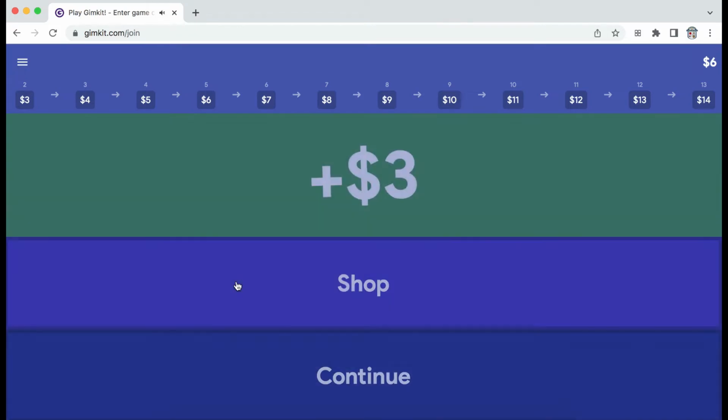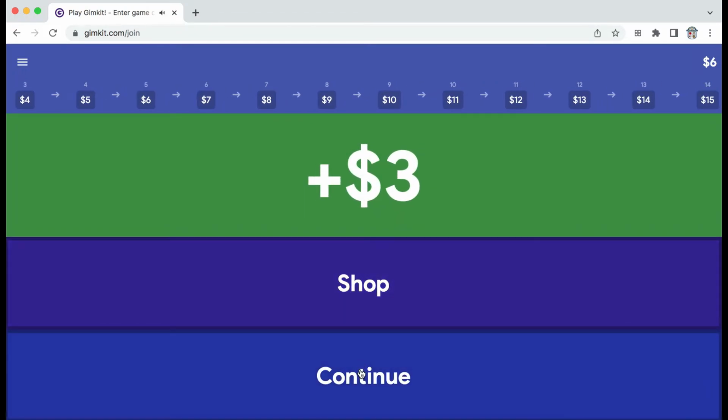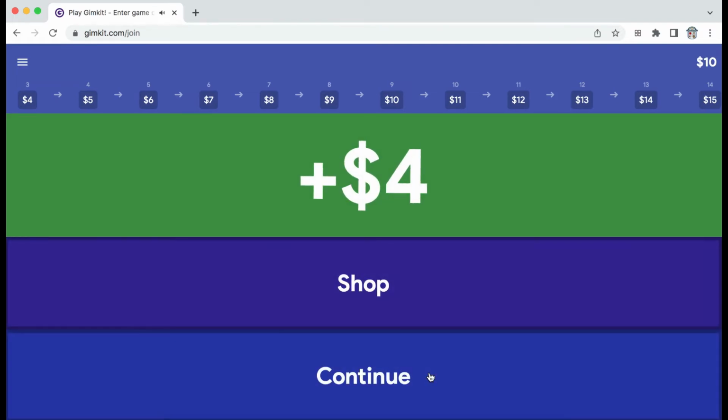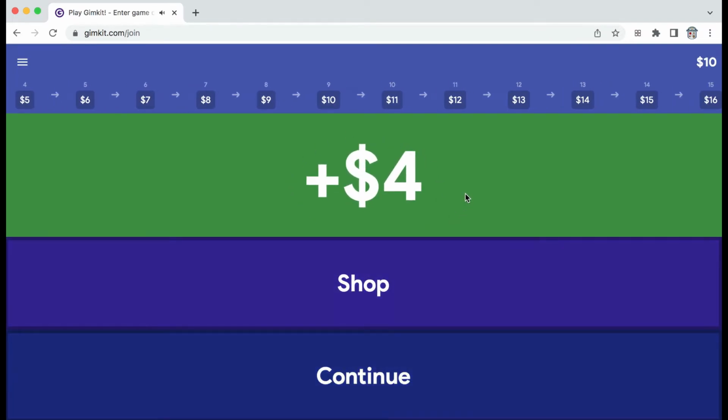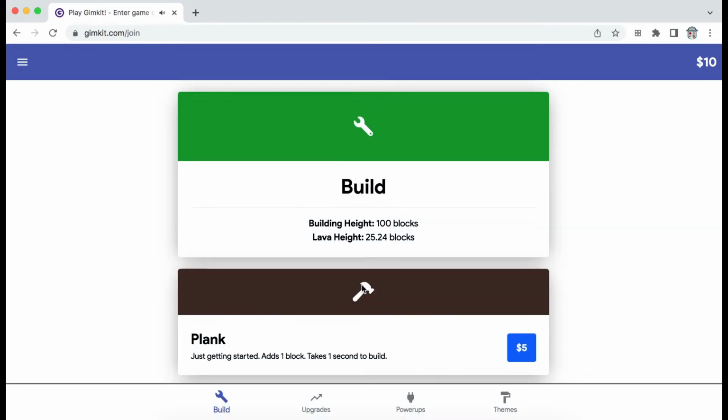So you can answer the questions, and you can see you get a dollar value for each question that you answer correctly, and for each consecutive question, you get more money. Once you earn money, you can click on shop. So here for the floor is lava, this is the floor is lava game, you need to build because the lava height, as you can see, keeps climbing. Our building is at 100 blocks, the lava height is currently at 25.